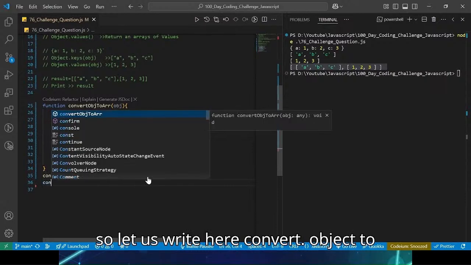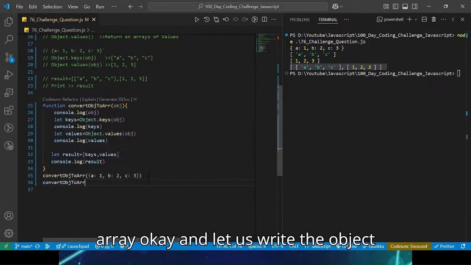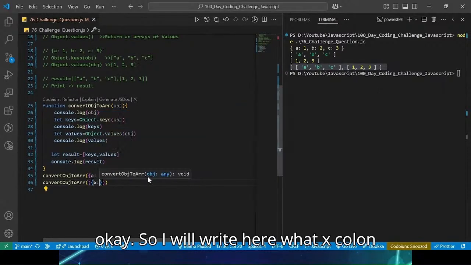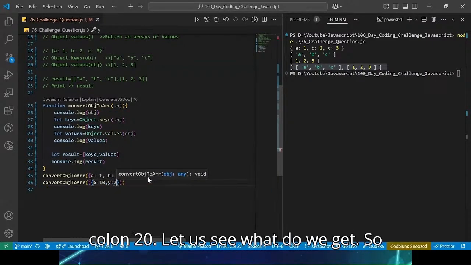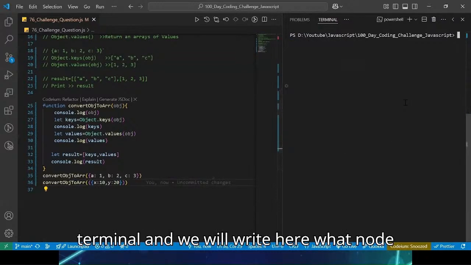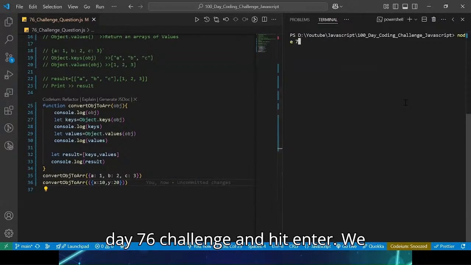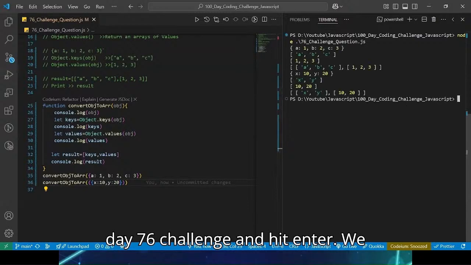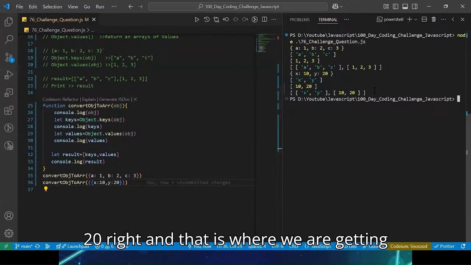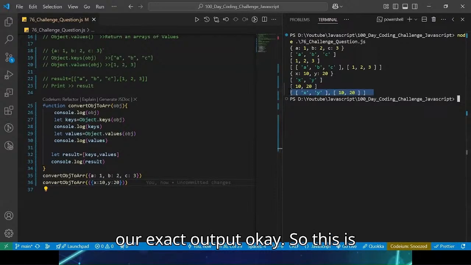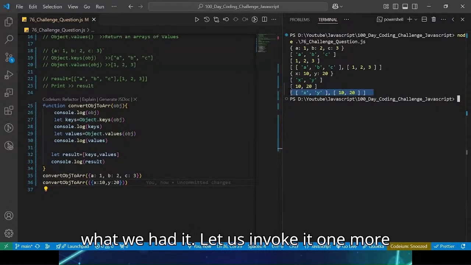So let us write here convert object to array, okay, and let us write the object. So I will write here x colon 10 and then we will pass here y colon 20. Let us see what we get. So we will come here, we will clear the terminal and we will write node day 76 challenge and hit enter. We got here x and y and here 10 and 20, right? And that is where we are getting our exact output, okay.